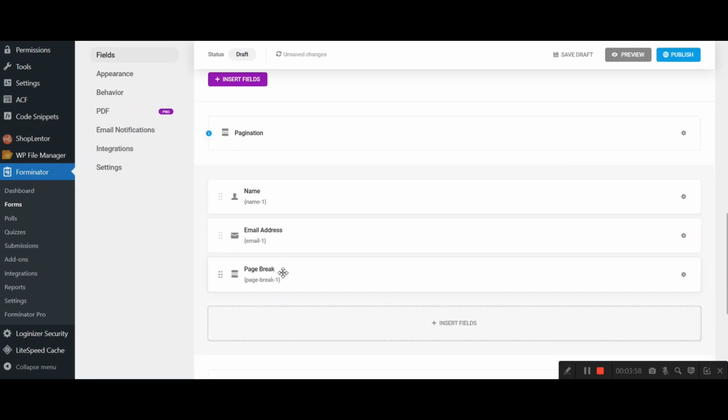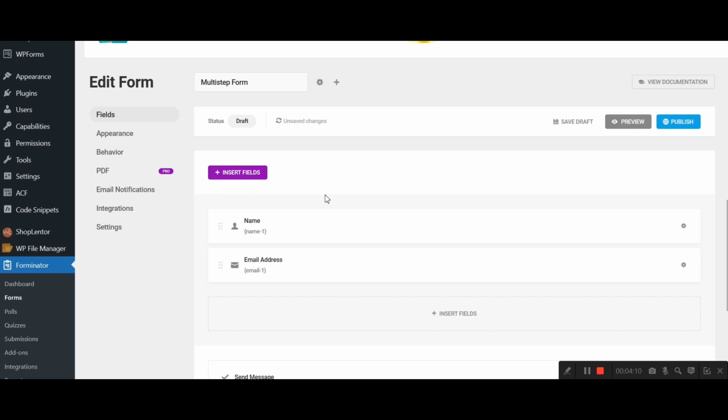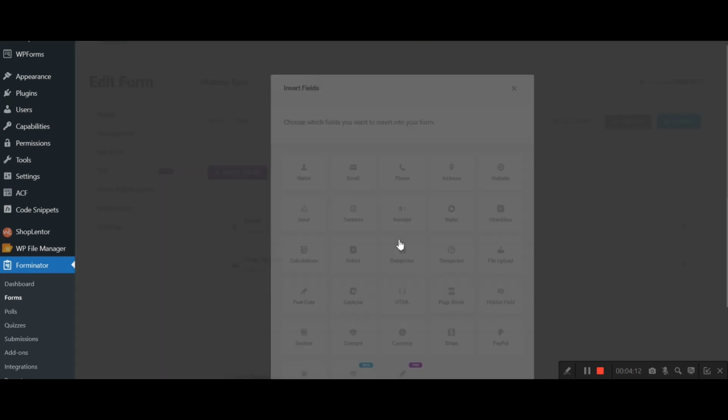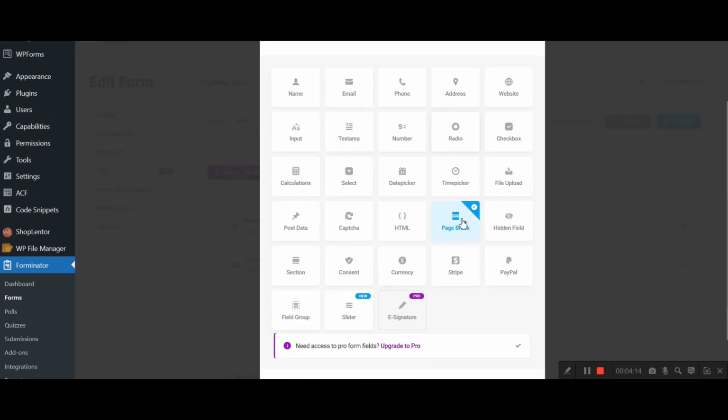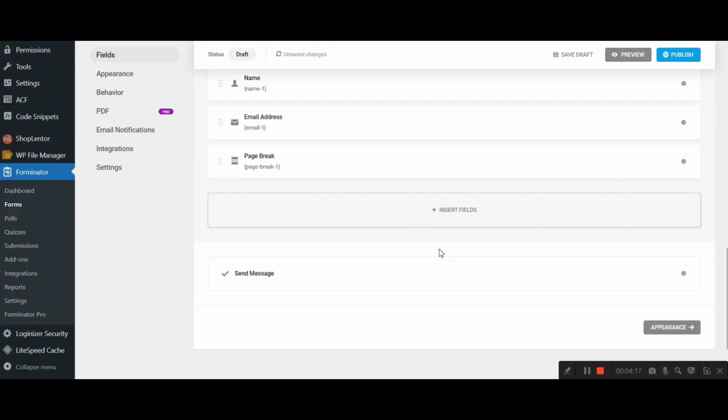But you notice that before you added this page break, this pagination wasn't here. So let me remove this so you can see. As you can see, the pagination is gone. So I want you to take note of that. So let's put the page break back.